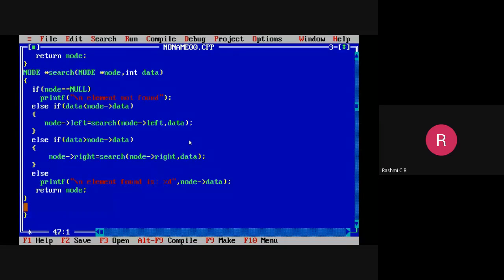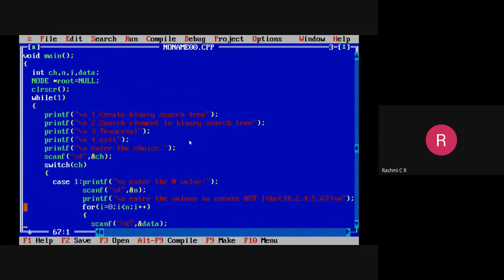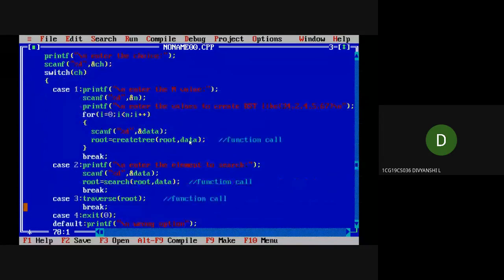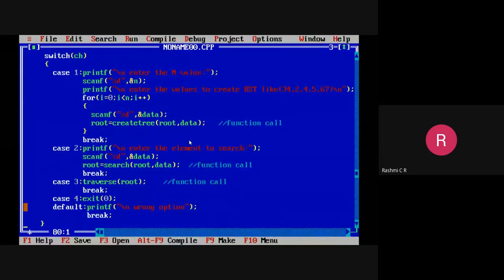Okay, any doubt in the search function? Everybody understood? Yes, ma'am. Okay, so case 1, case 2 is done.